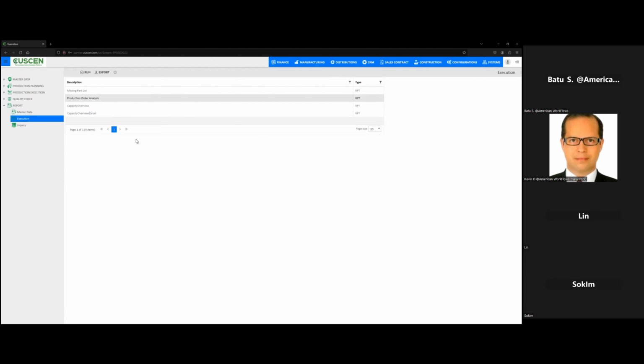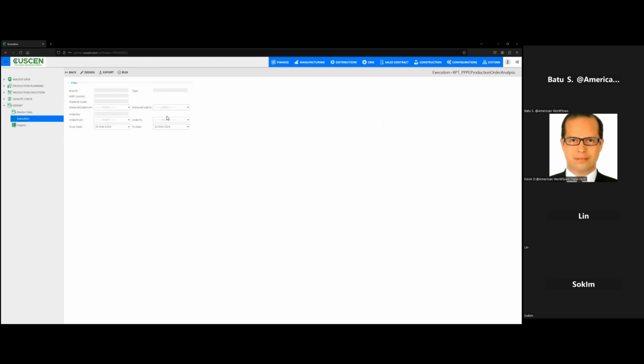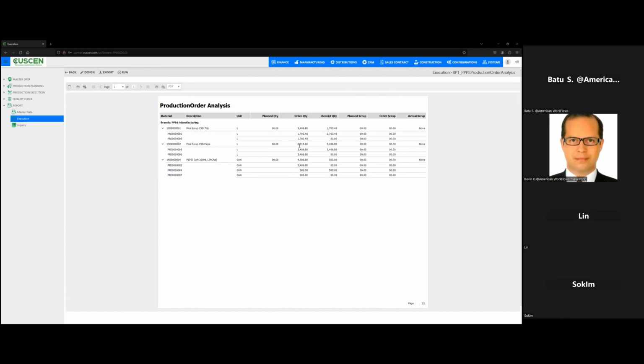Next, we have the production order analysis. This report provides an insight into the production orders in process. It's a powerful tool for monitoring the progress of your production and identifying any bottlenecks or delays. Okay, let's run this too. Let's put manufacturing, order date. Let's do 1st of January for order. Let's end of this month and run. And here it is. We can see all the production order analysis one by one.